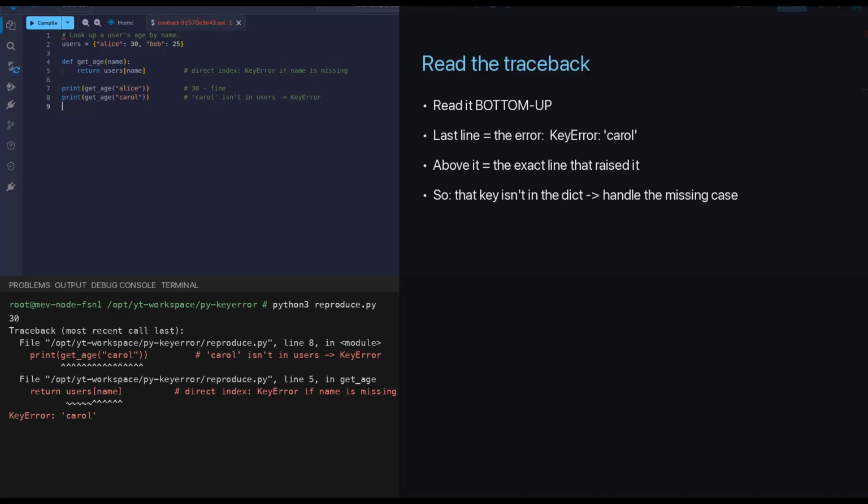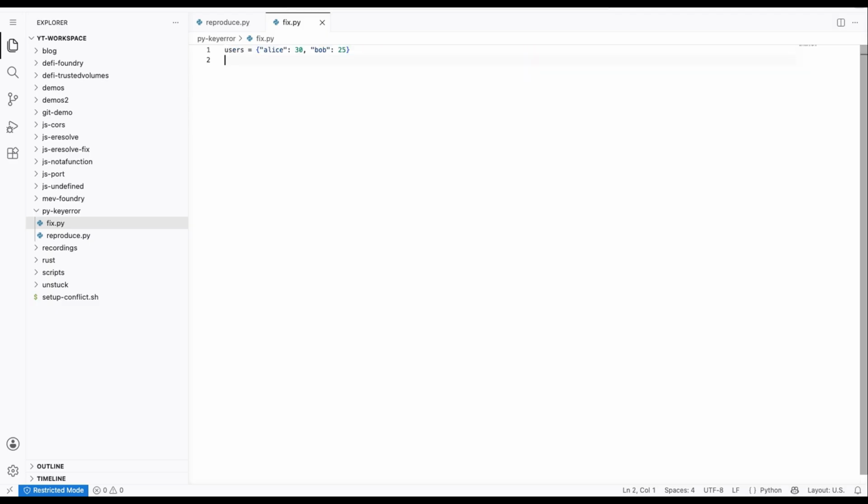Here's how to read any Python traceback, and it's a skill worth having. Read it from the bottom up. The very last line is the error itself, KeyError, and the missing key. The lines just above are the trail of calls that led there, ending at the exact line that blew up. Once you see the key it's complaining about, the fix is simply to handle the case where that key isn't there.